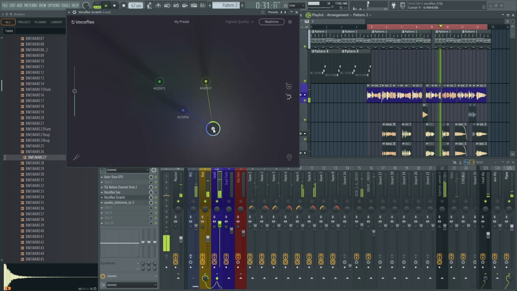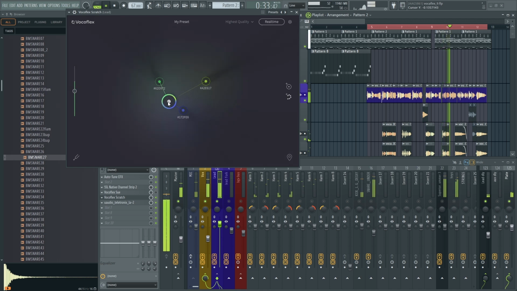All right, we'll grab that one. So now we have these 3 points, and we can blend between these 3 points.